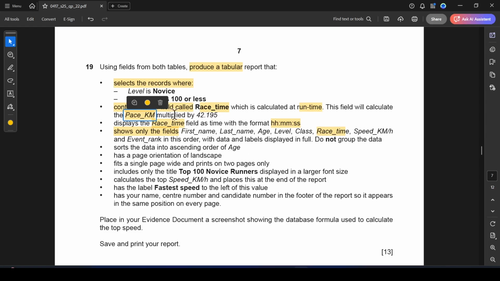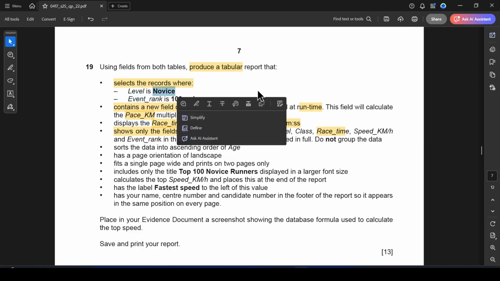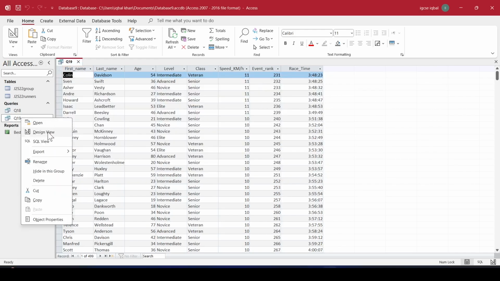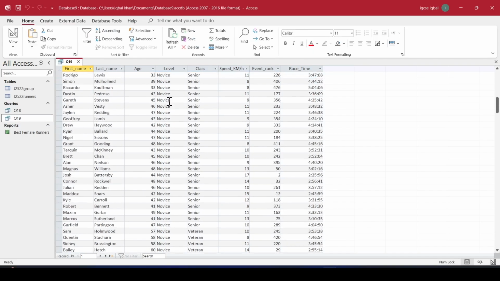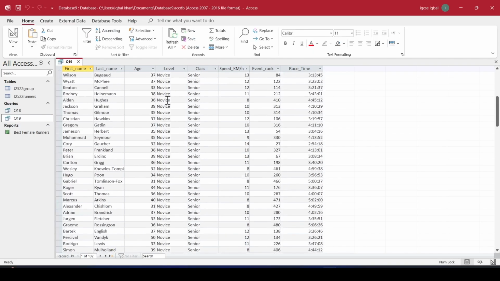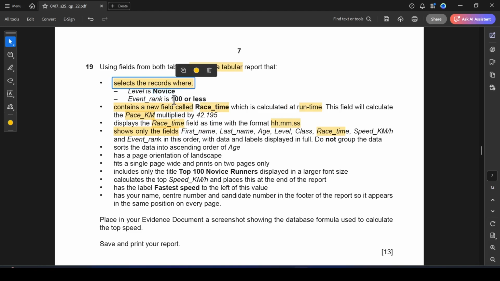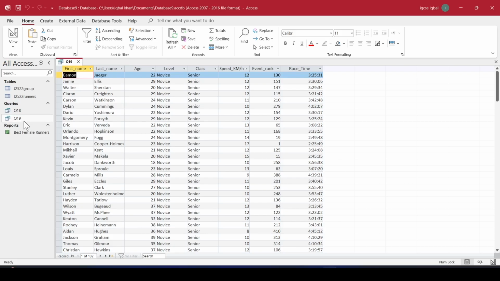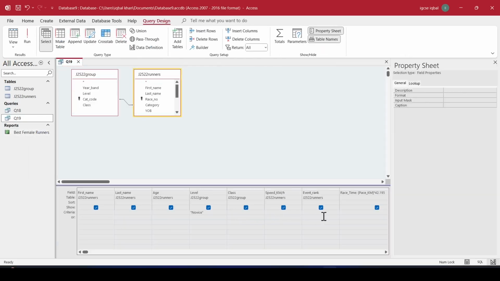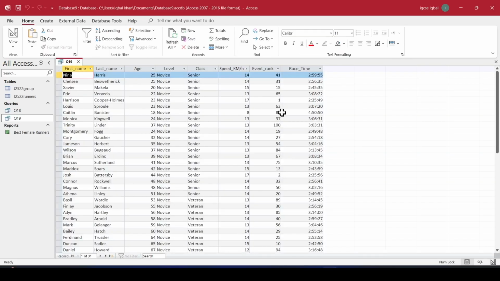Done. Now next, let's go to the level. Level is no voice. Control C. Right click, design view. Where is level? Level is here. Control V. Done. No voice. Run. Yeah, all the no voice entries you can see in your software. Next is less than or equal to 100, which is event rank. Right click, design view, event rank, put the criteria less than or equal to 100, done, and run. Perfectly fine.